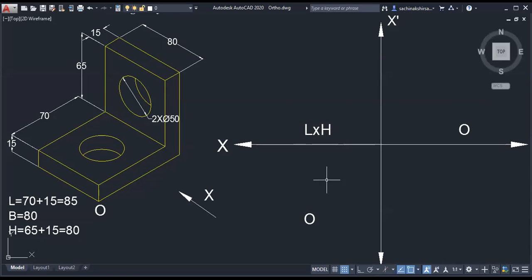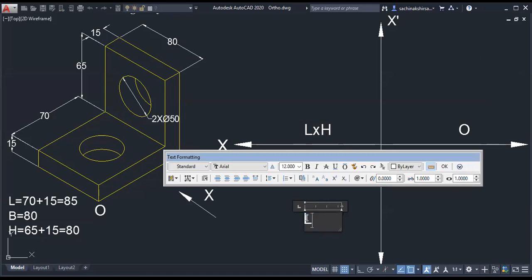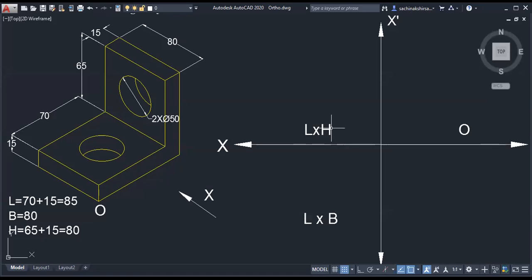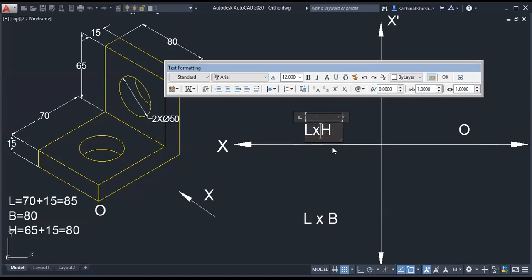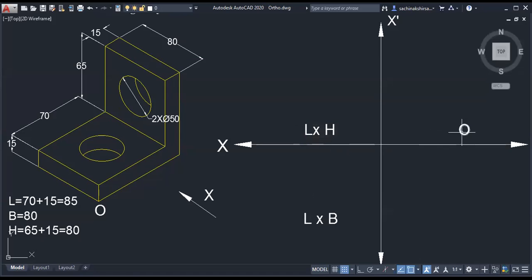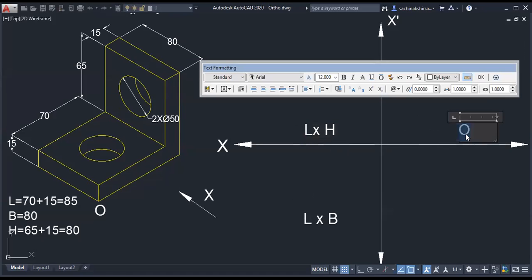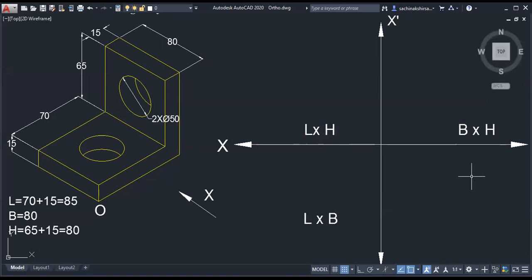In the top view, L comes as it is, and width. And in the side view, width and height. So first, width and height. Likewise, you can do it like this.